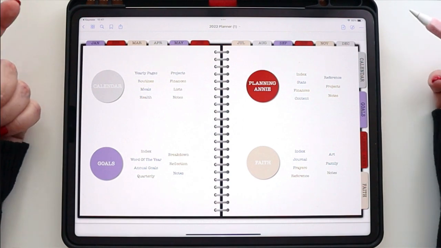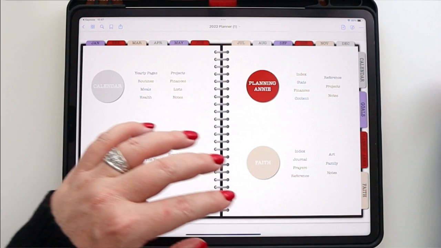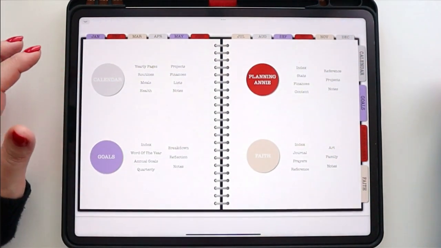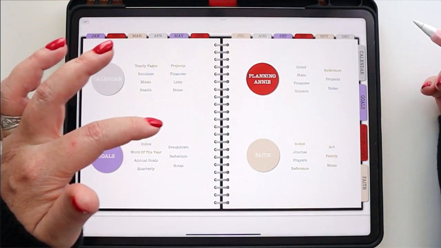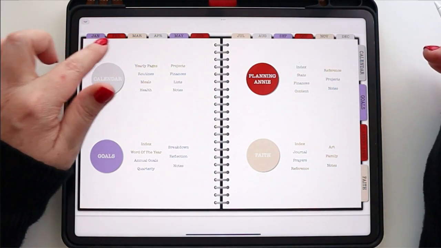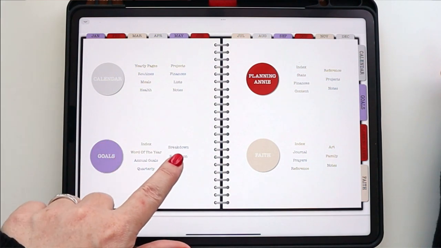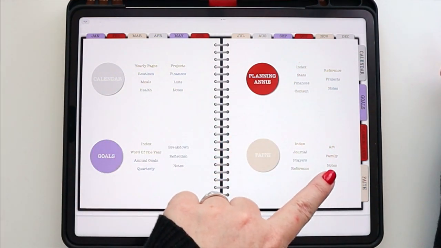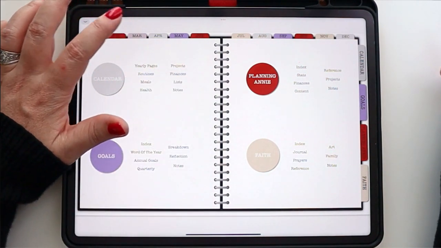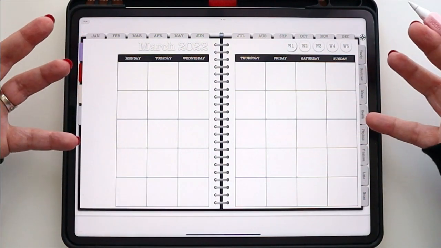And now we're going to talk about something a little bit more fun, which is color scheme. So you can see in my planner that I built for myself, I have a color scheme of gray, purple, red, and tan. That was the color scheme I chose. I use it in my tabs. I use it to denote different sections. So everything purple is related to goals. Everything tan is related to faith. Everything gray is related to calendar. And I kept my calendar like that on purpose because I wanted to be able to use sticker kits and things like that. So I wanted it very neutral.